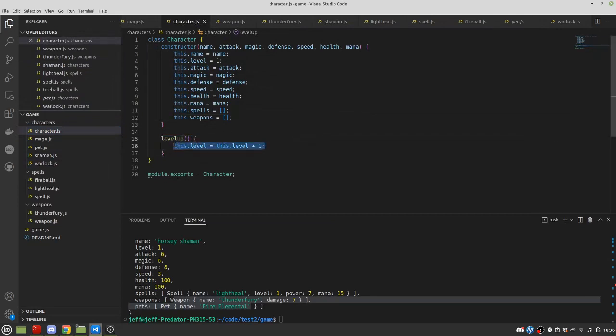But leveling up, to me, looks a little weak. It just increases the level. We need to increase stats. But since it's on the character class, how do I increase things differently? You know what I mean?